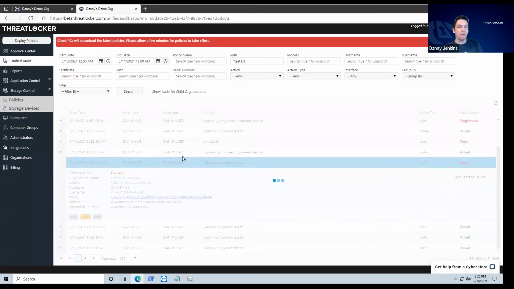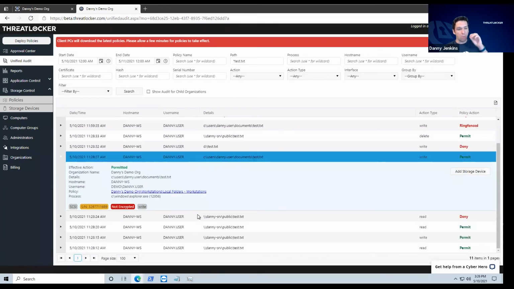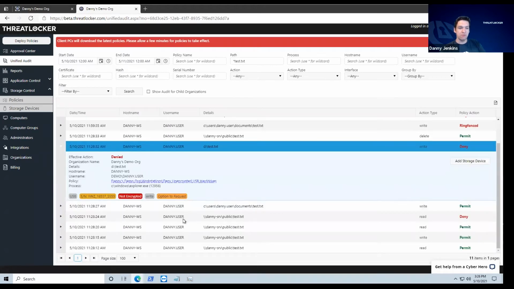I can see that I copied this file to my documents folder. The file wasn't encrypted. I can see the serial number of my C drive. It's very important. And then I tried to copy it to a USB drive. Again, the drive was not encrypted. I can see the serial number.